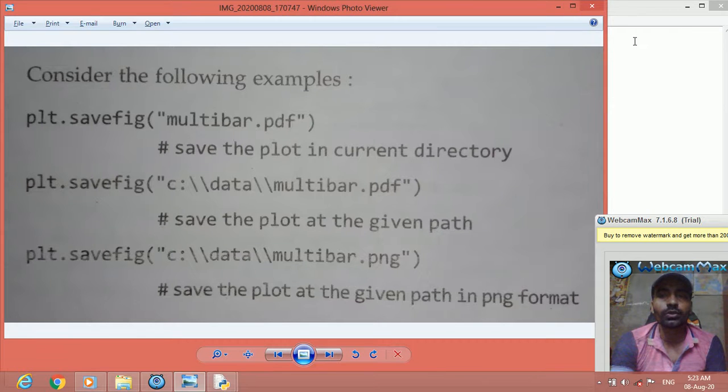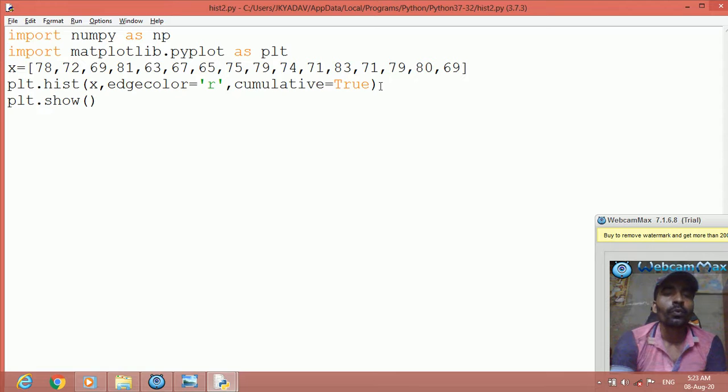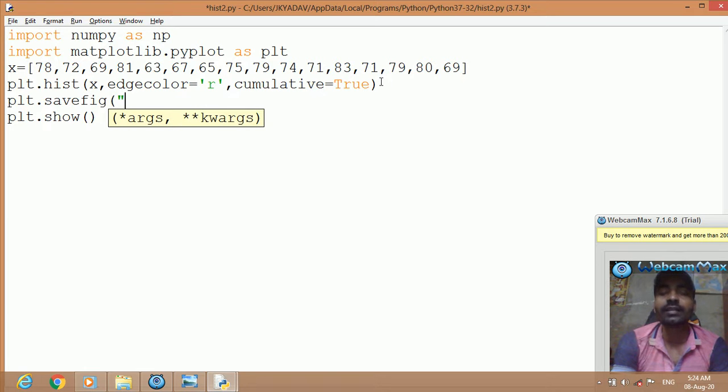So let us do this. For this, we write all this same code: import numpy as np, import matplotlib.pyplot as plt, then the data values which we want to show, then the plt.hist command and its arguments. Before showing the histogram, we write the command for saving. So for that we write plt.savefig, then in the parentheses write the location where you want to save.